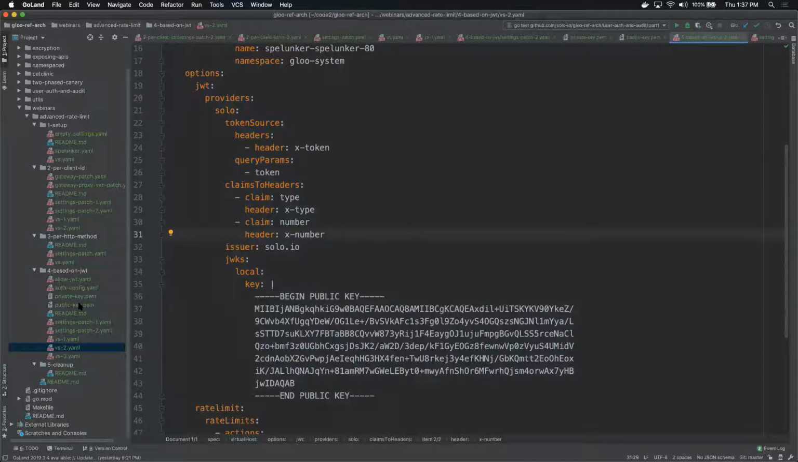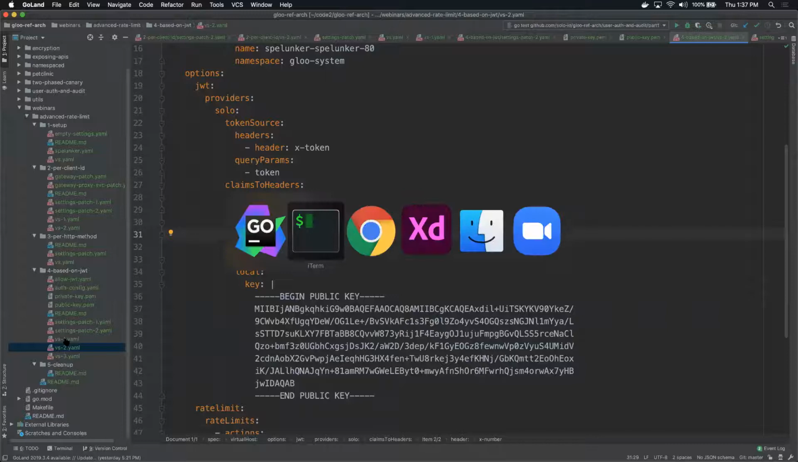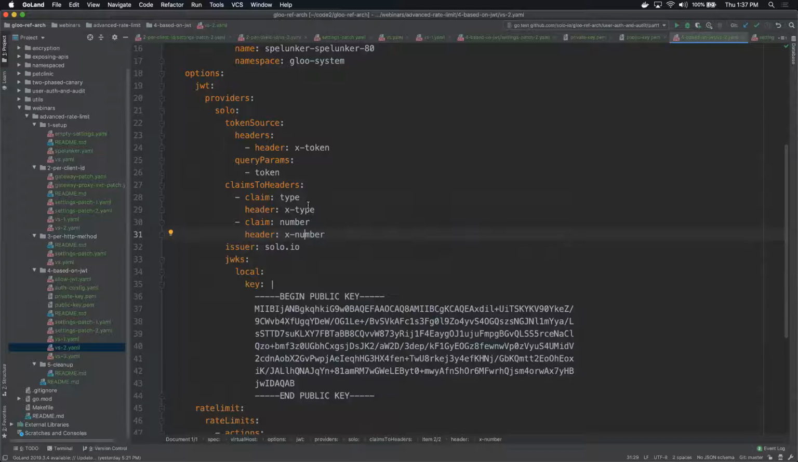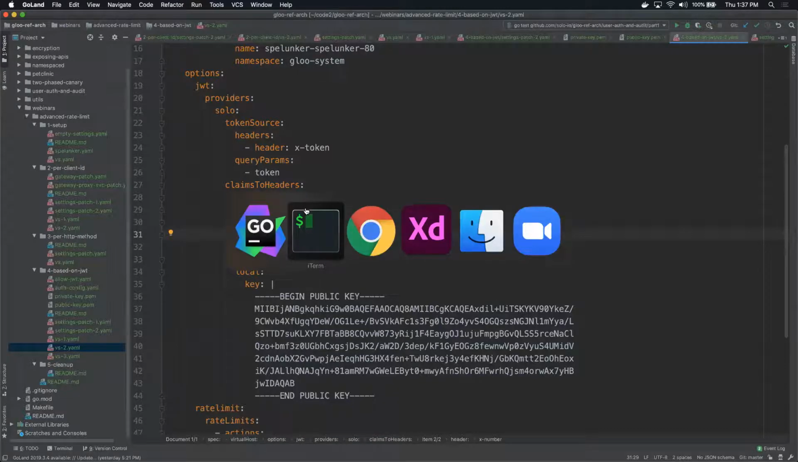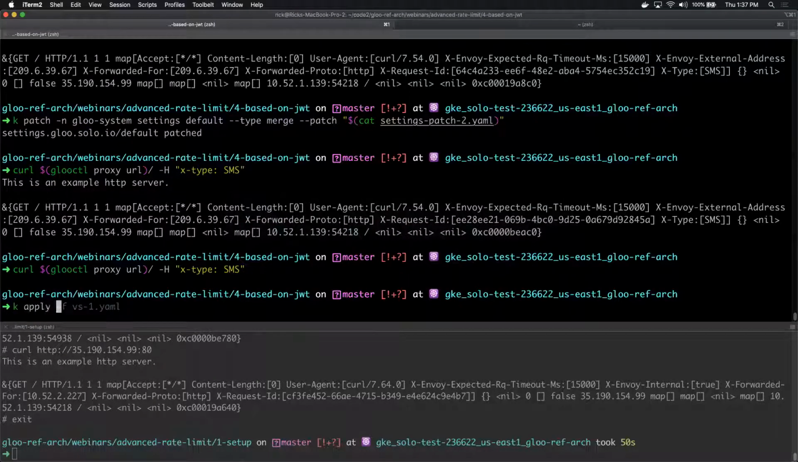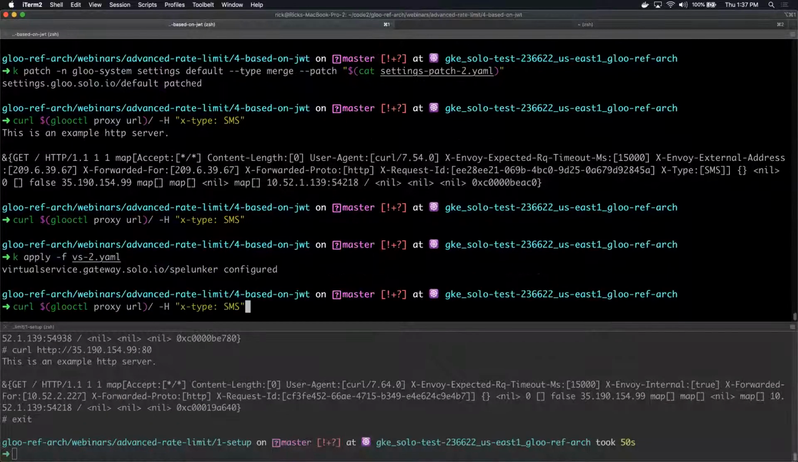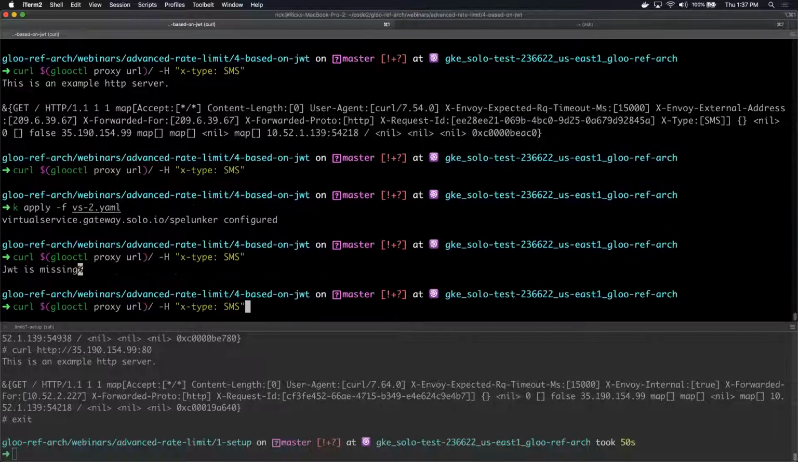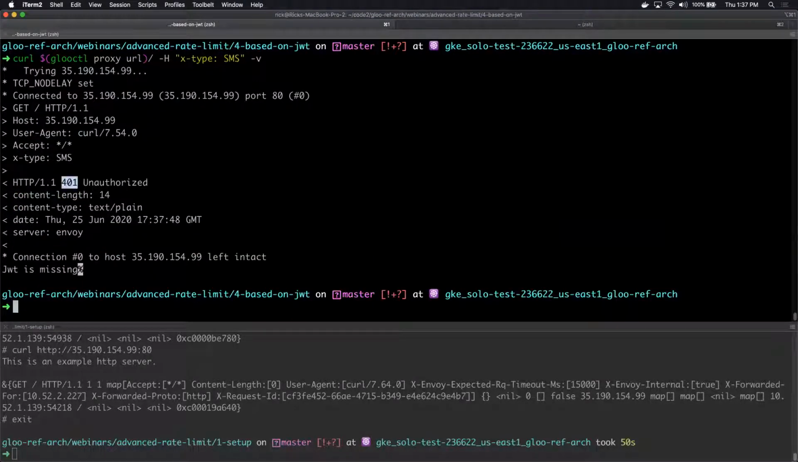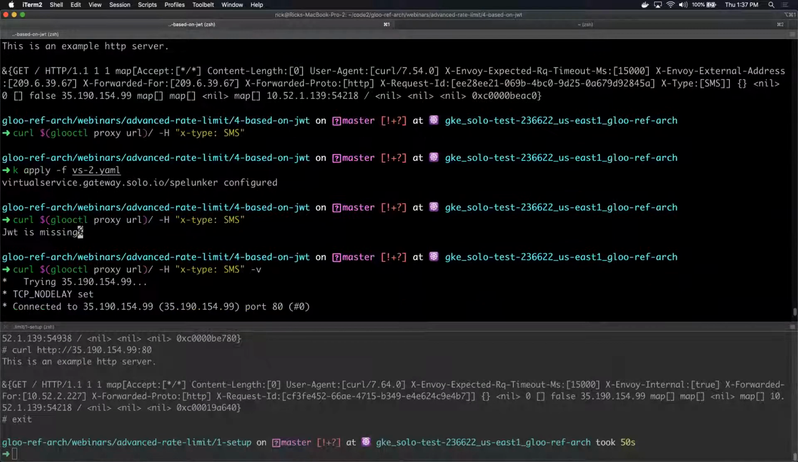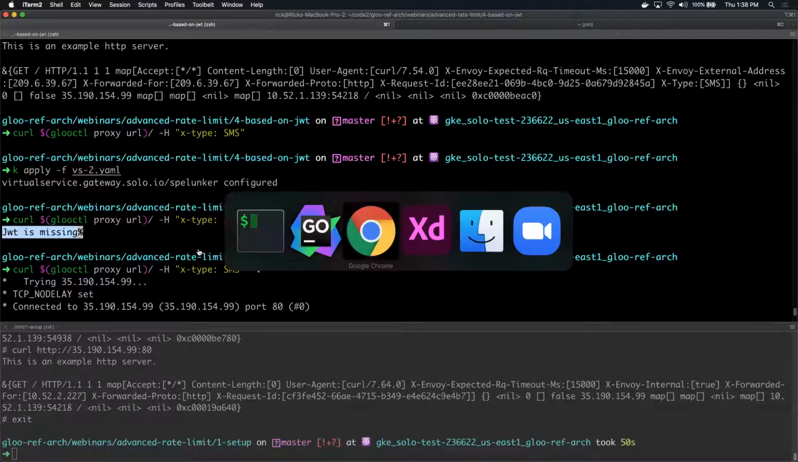Cool. So we can just go and apply this. We don't need to make any other configuration change to Gloo because we've already set up the rate limits that we want. We're just supplying those values from a new source. So let's update our route. And what we should start to see are requests coming back. If we look closer, we're getting a 401 unauthorized response now, which is exactly what we expect because we're not supplying a valid JWT, and that is what's required based on our route configuration.